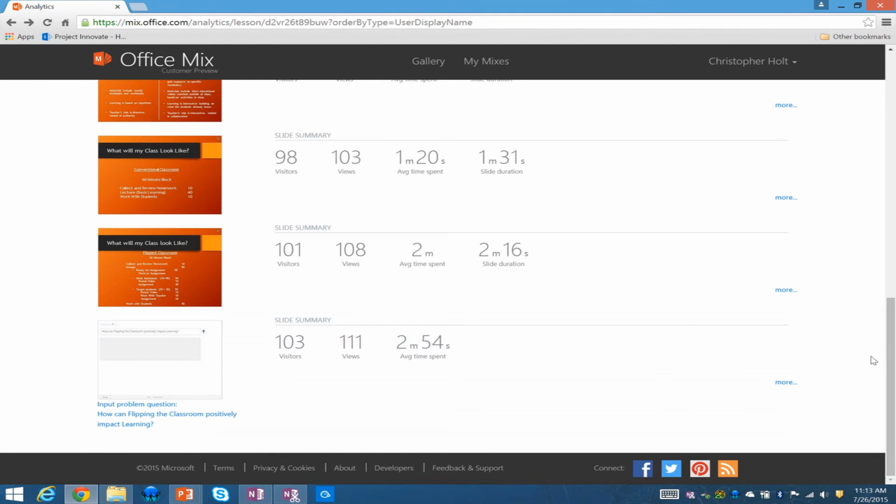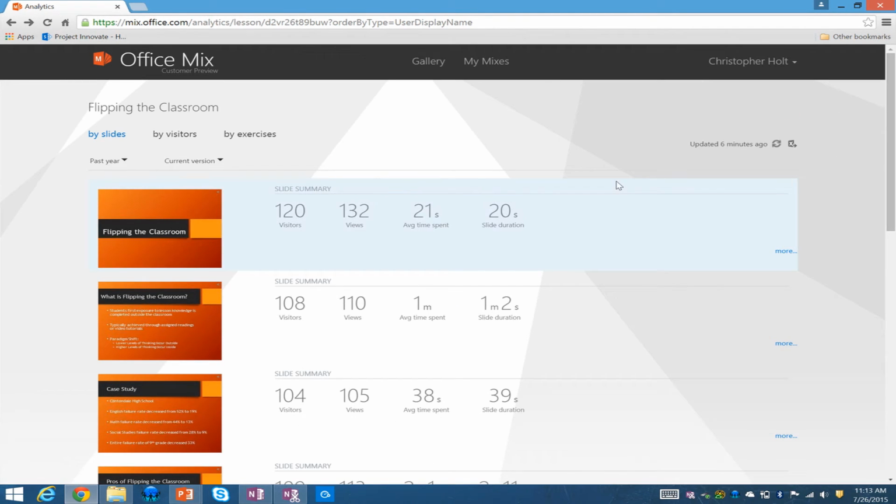I think the most powerful part of Mix, while annotations are fantastic and while you can video yourself and you can talk to your students, having the analytics really completes that circle and allows you to take the data from Mix and apply it to your teaching or apply it to your training.